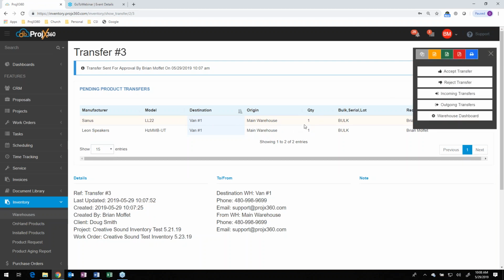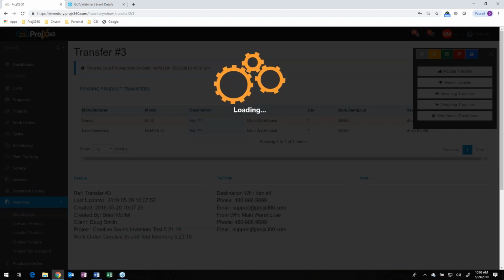If things are wrong here, like maybe it's a wrong quantity or something like that, they can reject the transfer, and it'll send it back to that main warehouse and alert them, and they can put notes when they reject the transfer. There's a note section that you can add notes, and it'll let them know what they need to change on quantity. But in this case, I'm just going to accept it.